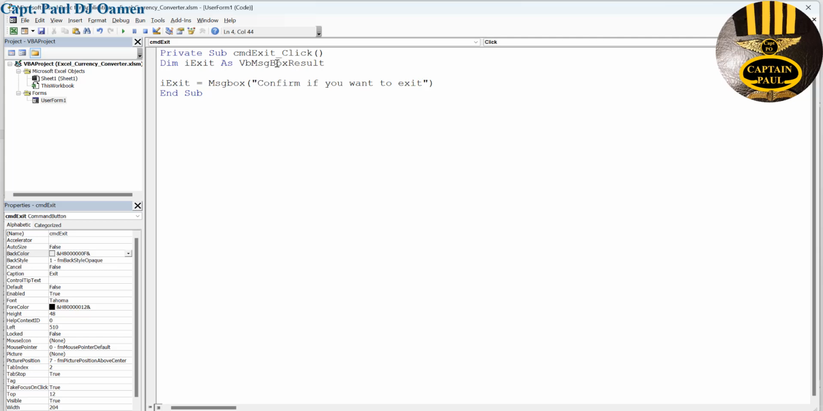Now that that is taken care of, what method do we want to use? I want to use vbYesNo, that should appear on the button, plus vbQuestion, because I'm actually asking a question of my user, confirm if you want to exit. Then I'll just put the title of my project in there. And the title is going to be currency converter.